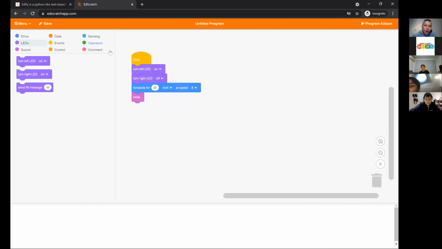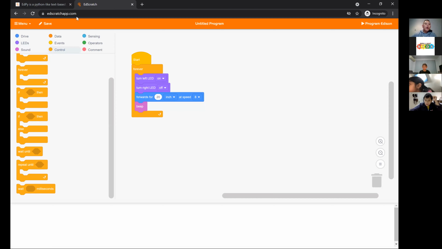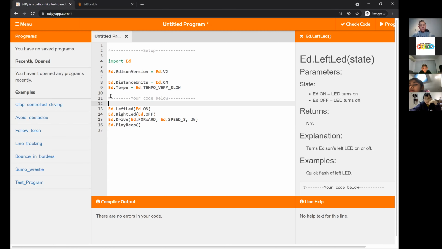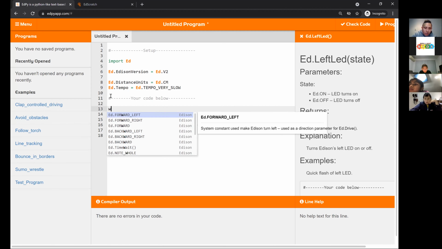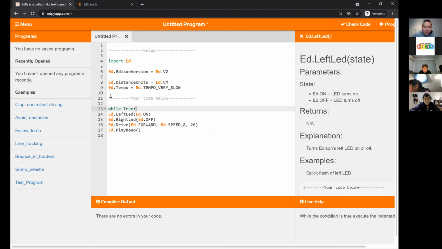Okay, so what we're going to do now is the Python equivalent of using forever. We pretty much use forever to make things run forever. How we will do that in Python is we will set while and true. And then you set a colon here.